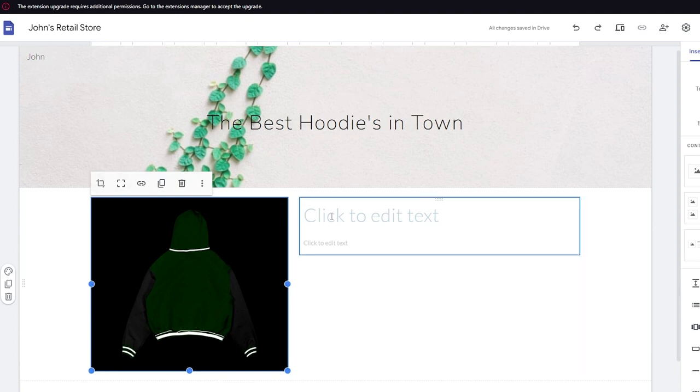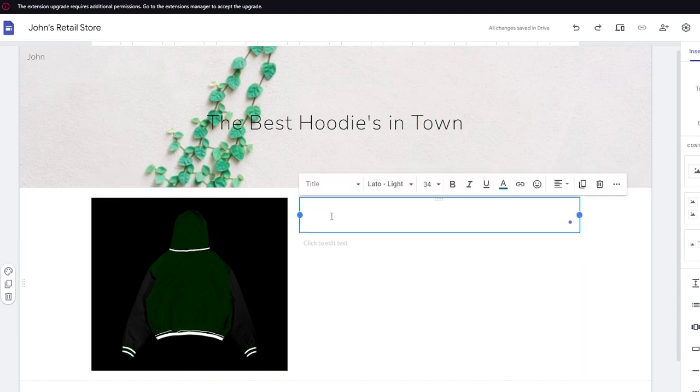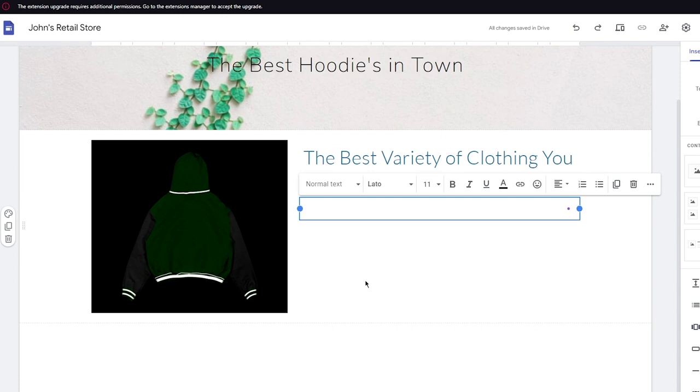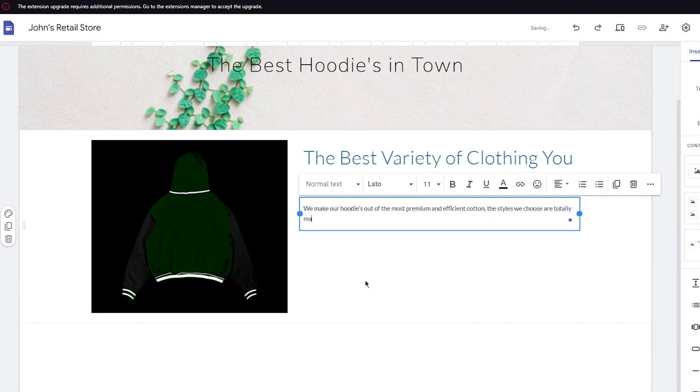So once you've gone with the image, you're going to add some text. So let's say I'm going to write the best variety of clothing you can find. Okay. You're going to write that in, and you can obviously edit some text as well. We make our hoodies out of the most premium and, let's say, efficient cotton. Okay. And the styles we choose are totally made out of, let's say, genuine and original senses. Okay, you can write something like that, etc.